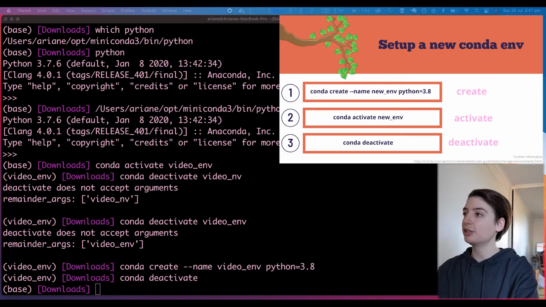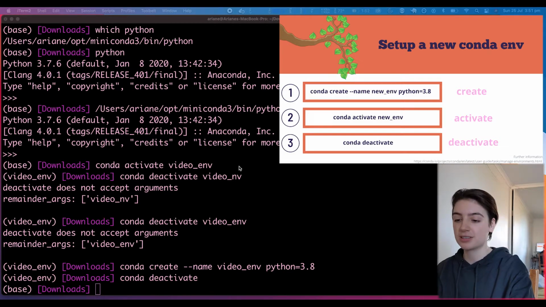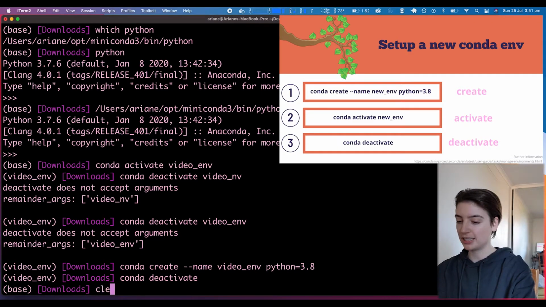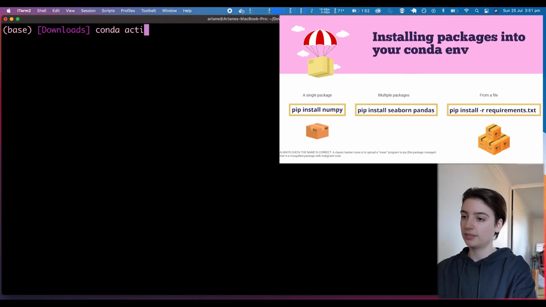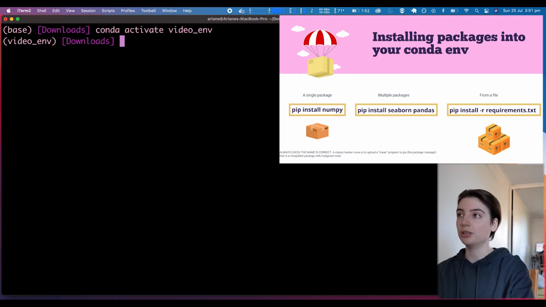Cool. I don't actually usually bother to deactivate my environments, because when you exit the terminal, it'll deactivate by default. So let's go back into it. Also, you can do this from anywhere on your computer and it won't make a difference. So I'm doing it from my downloads folder, but you could be in your documents or your base one. So what we're going to do is activate the environment and install a couple of packages.